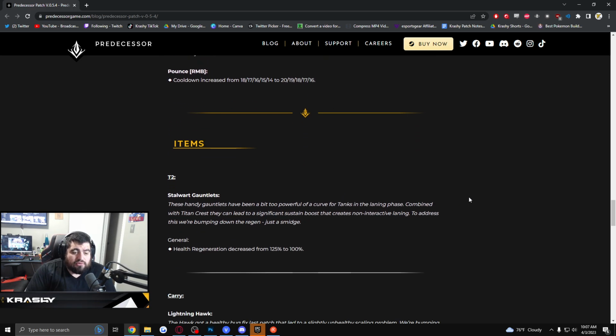Items. Tier 2 Stalwart Gauntlets. These handy gauntlets have been a bit too powerful of a curve for tanks in the laning phase. Combined with Titan's Crest, they can lead to significant sustained boost that creates non-interactive laning. To address this, we're bumping down the regen just a smidge. Health regeneration decreased from 125 to 100.